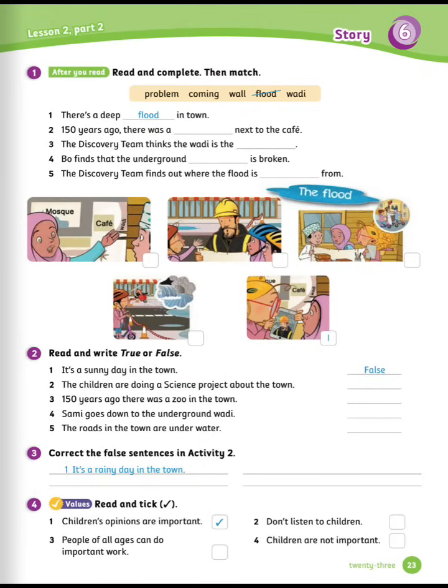Exercise number 1. Read and complete. Then match. Use the words in the box above to help you. Let's see the answers. Number 1. There is a deep flood in town. Number 2. 150 years ago, there was a wadi next to the cafe. Number 3. The discovery team thinks the wadi is the problem.